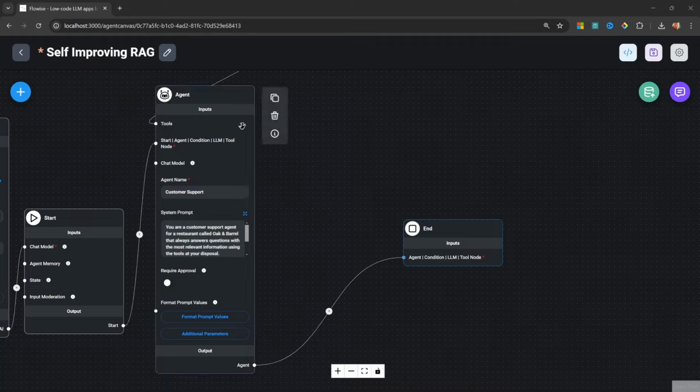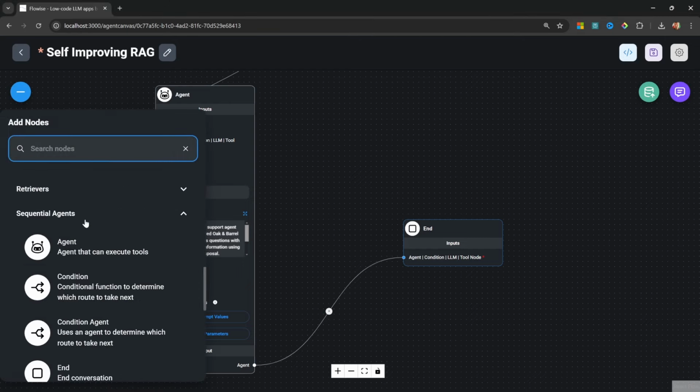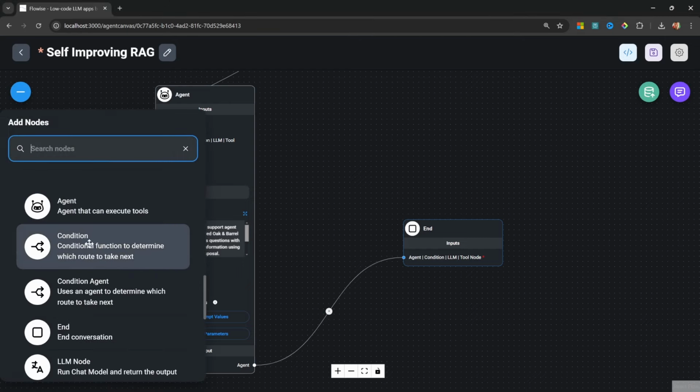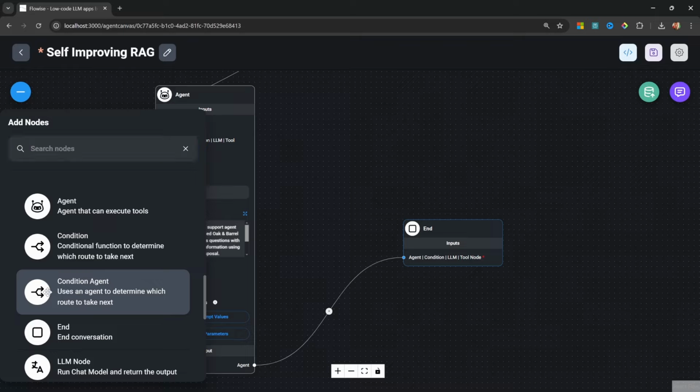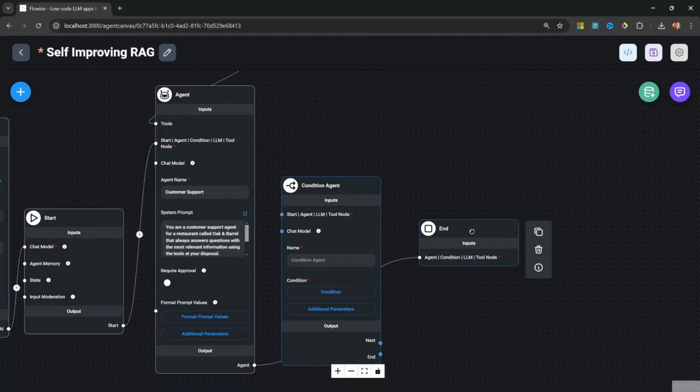Now in order to conditionally call a process, we can go to add nodes, and under sequential agents, we have the choice between a condition node or a condition agent node. With a condition node, we can take a simple value like a yes or no, and then branch the user off into different paths. Or we could use the intelligence of an LLM to determine the path for us. Let's select the condition agent node and add it to the canvas.